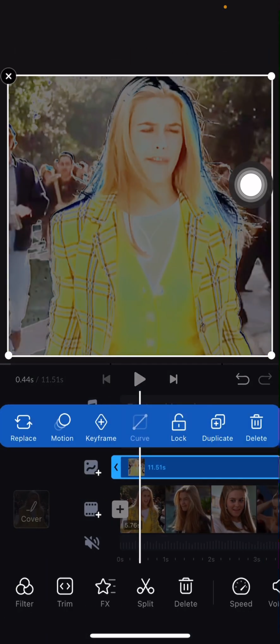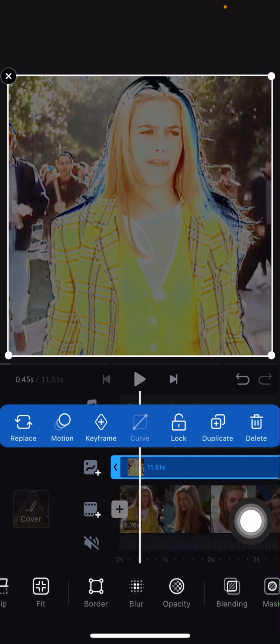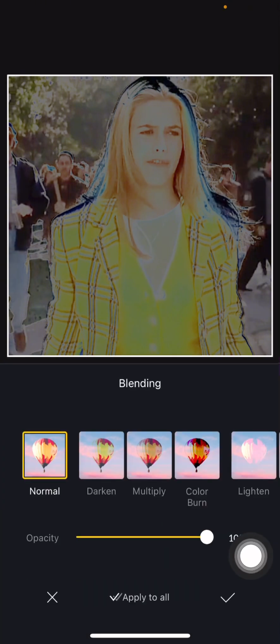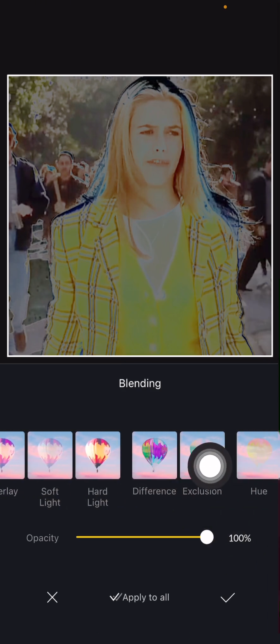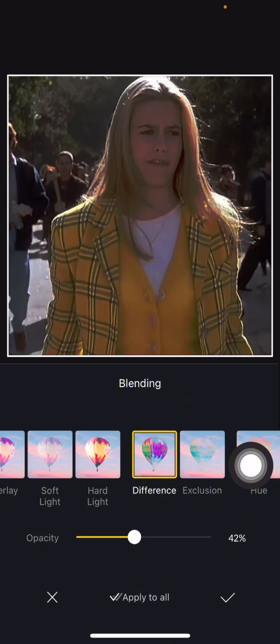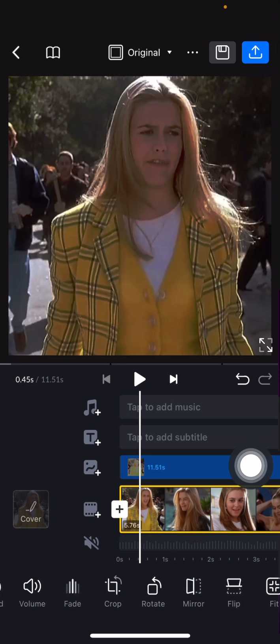There we go. Then you're going to select the blend mode again here. Blending. Then you're going to select the difference one. And you're going to adjust the opacity a little bit here. Go back to the main video.